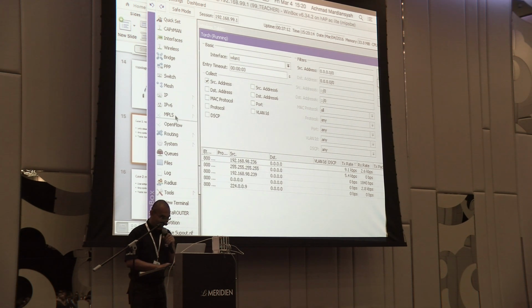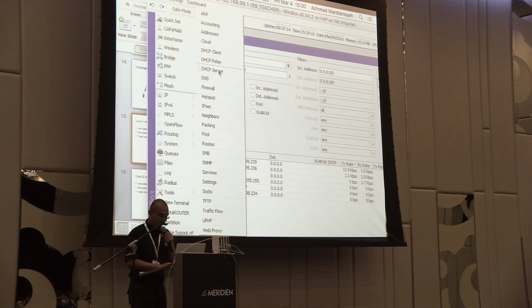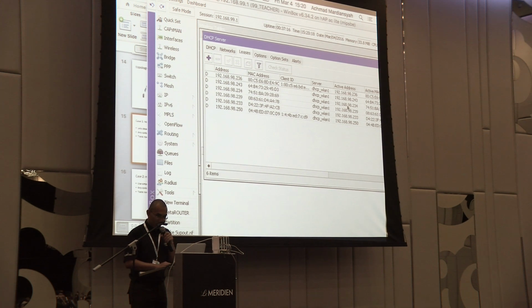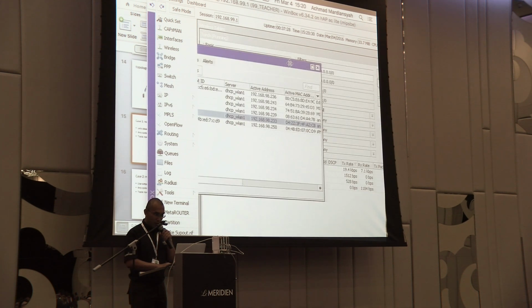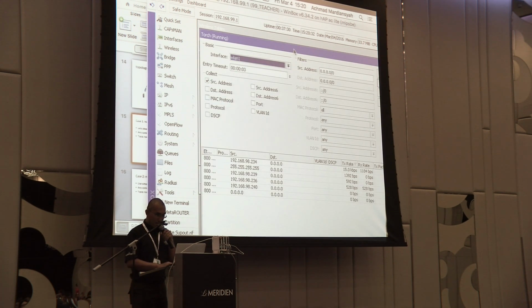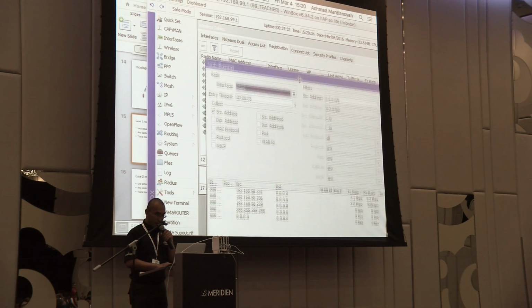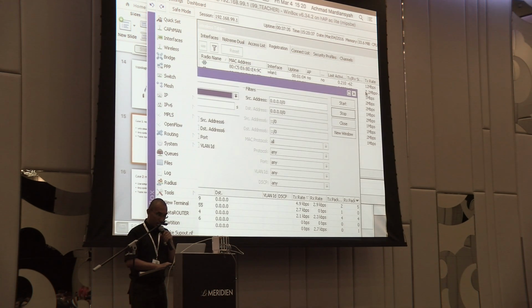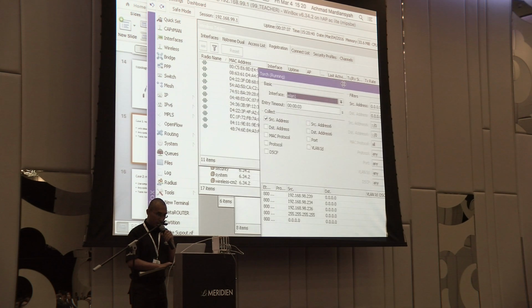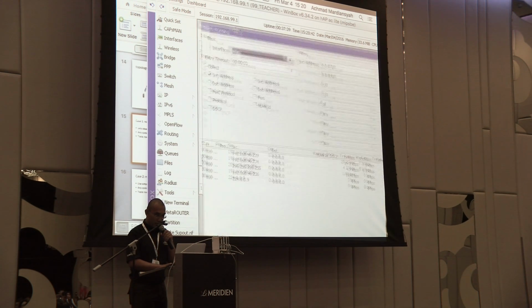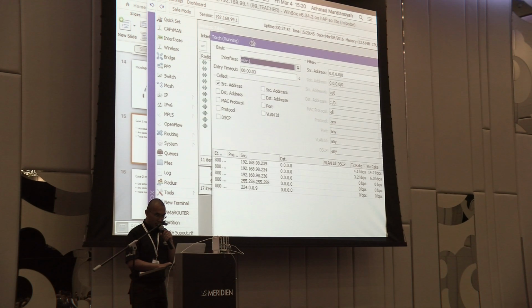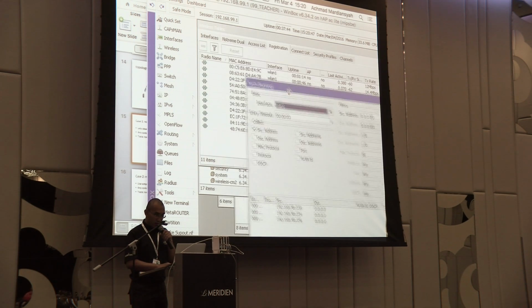Okay, let's check some parameters here. Some of you already get the IP address, 98.236. It's supposed to be okay here. We'll check this one later, but at least some of you can participate in this demo.